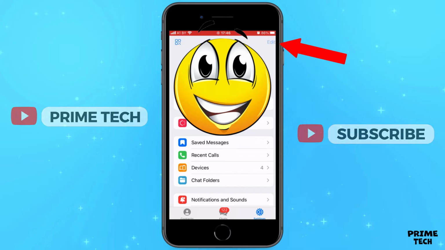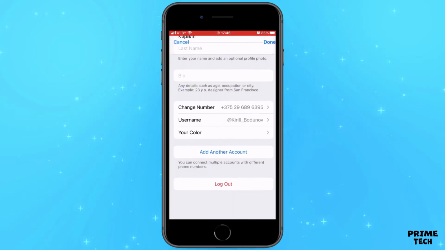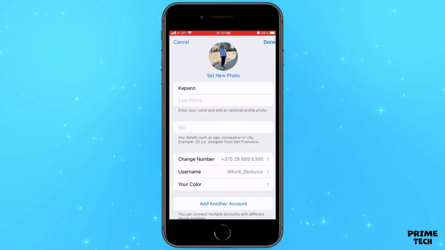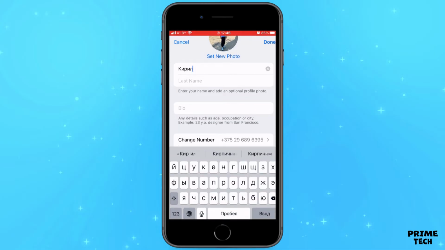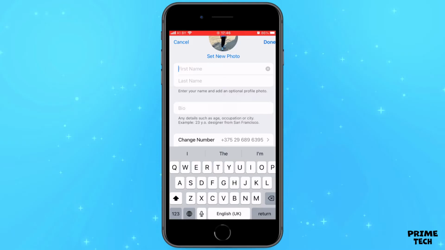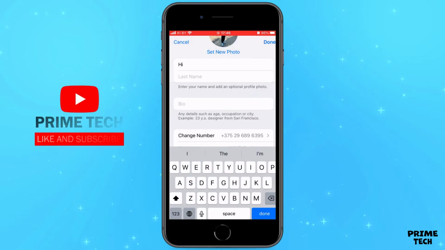Click edit, and on this page you can change the photo, your name, write a bio and also change your phone number or username. Click on the name and we can enter any other one. You can change the number if you need it.